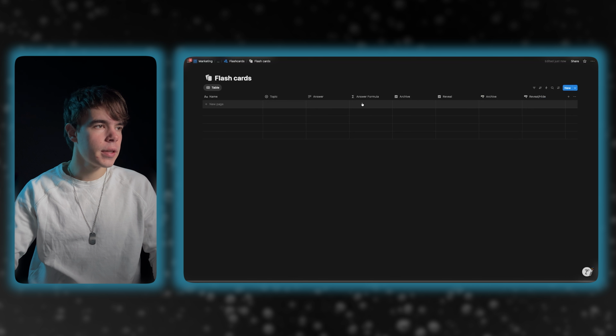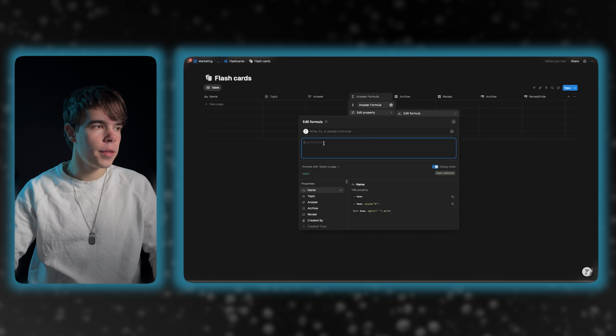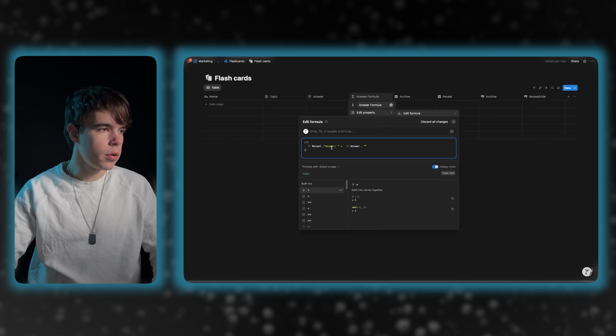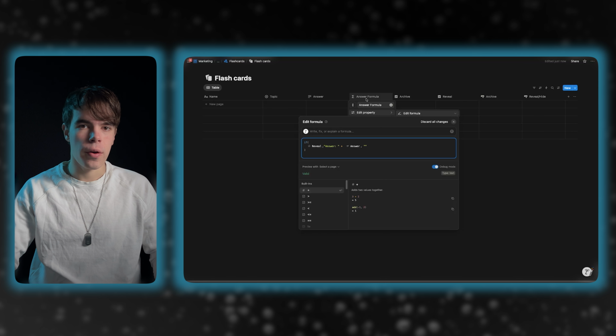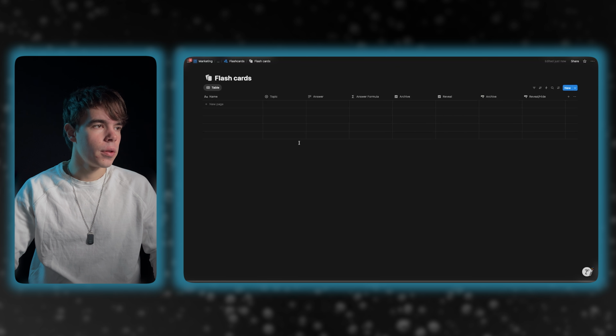Now first let's configure the formula that is in our answer formula property. For this, let me copy this and paste it here. So what we do is we check if the reveal checkbox is checked, and then we display our answer. Otherwise, if this is not checked, we will not display our answer. So the formula is either filled out with our answer or it's empty. So this is, I hope Notion saved this, yes. So this is our formula.